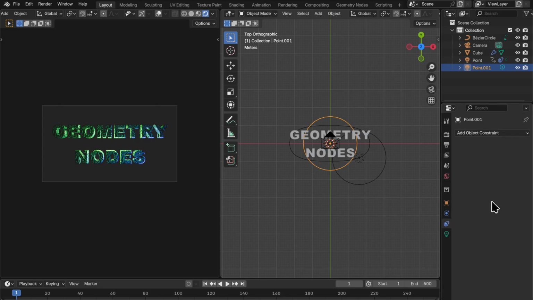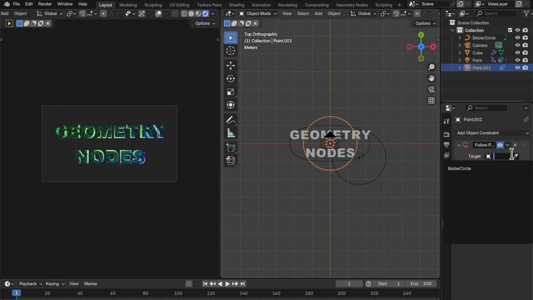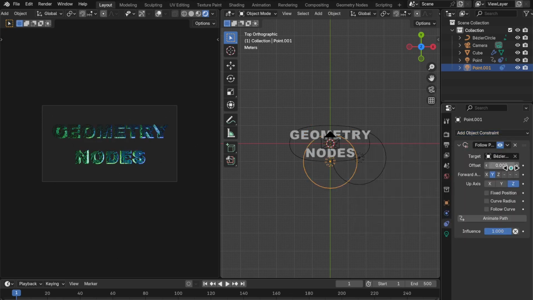Add another follow path constraint. Target the same circle curve. Set the offset to 65 and add a keyframe. This places the second light near the top left of the text.